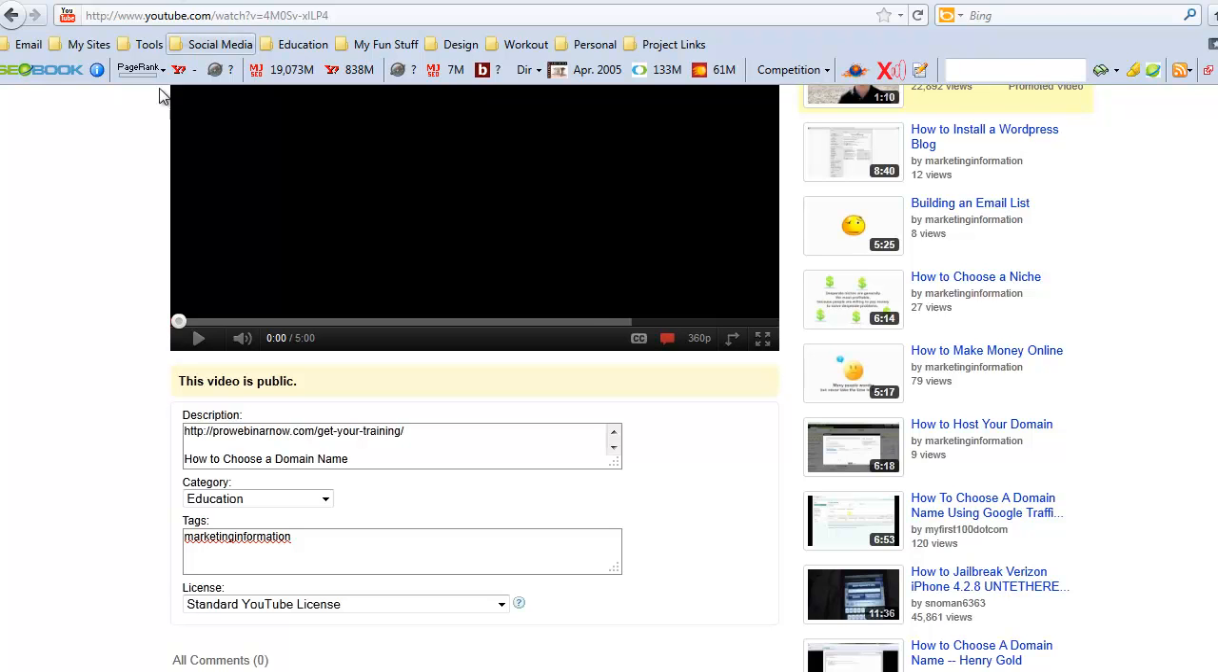So that said, in addition, of course, you need some additional tags. Being that this is related to domain names, so domain names, and so on and so forth. I need to do a little bit more keyword research, but you guys get the idea. So moving on: titles, tags, and descriptions.